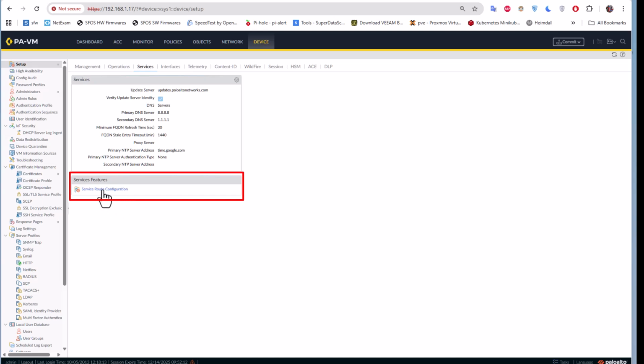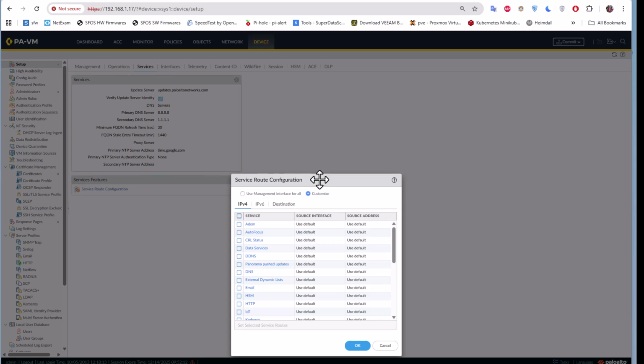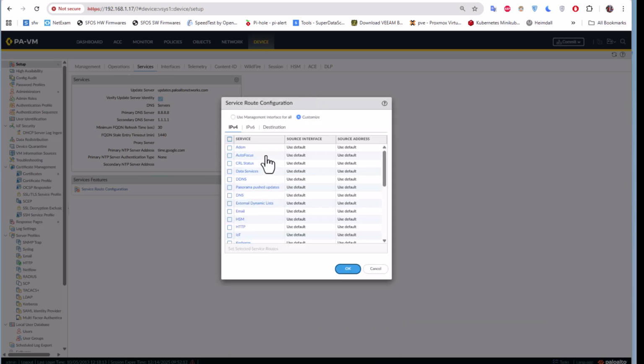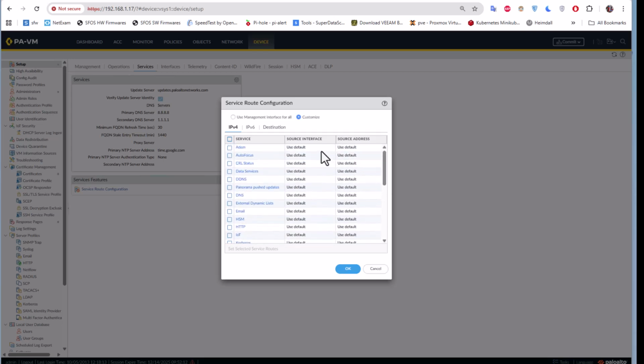If I click on this link, Service Route Configuration, you can see that by default, as I told you, the firewall uses the management interface for all, but you can customize that. If you click on Customize, you can see the list of services for which you can choose which source interface and source address it will use. So, for example, let me go here to the DNS.